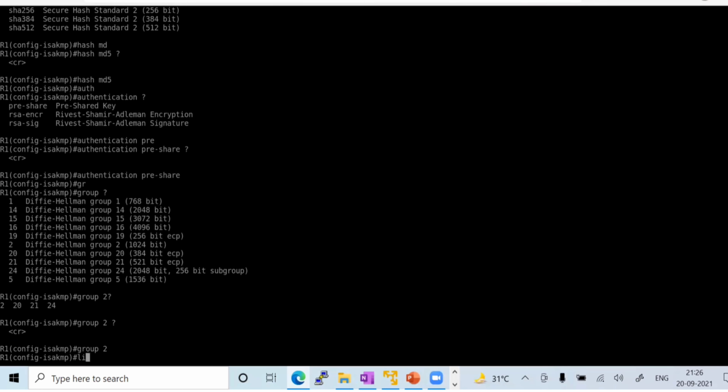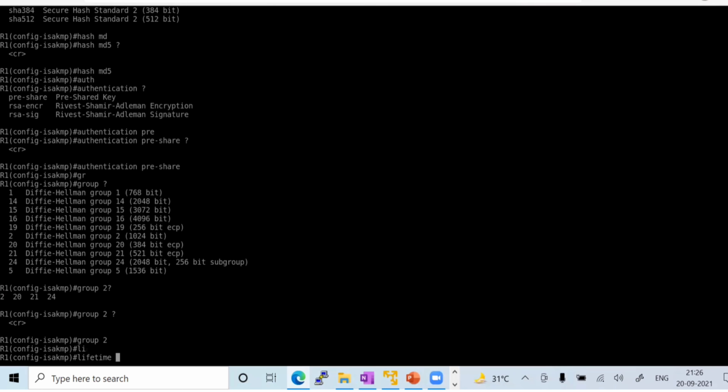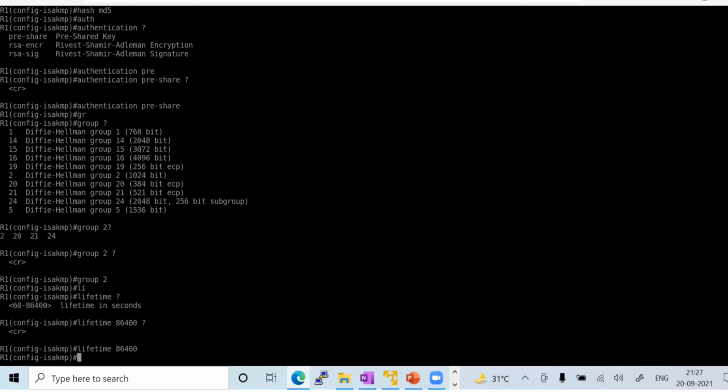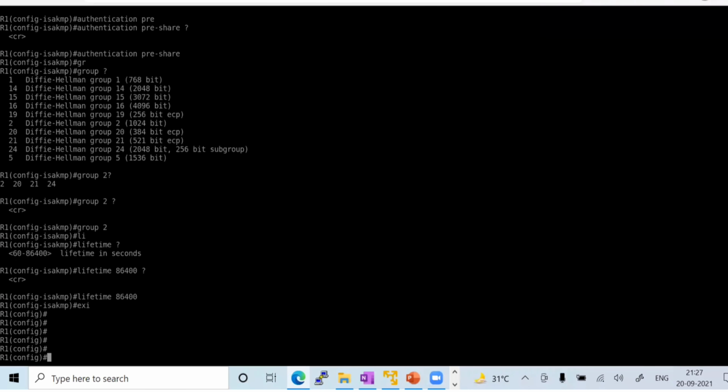Then lifetime, if I want to define, I can define. It is not mandatory, but the default should be 86400, and that should be the same on both ends, not different. So let me define lifetime also. So I defined the lifetime also. That's all. It is the time for how long the tunnel is going to be up.